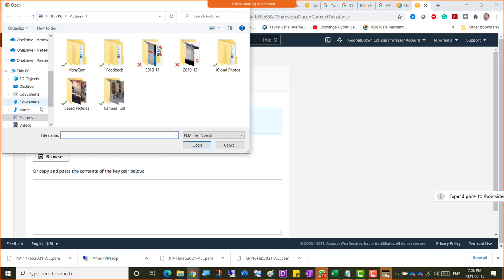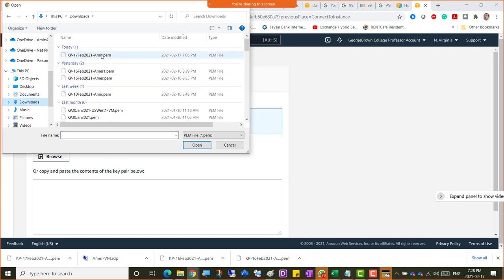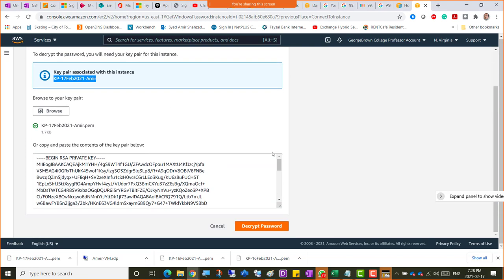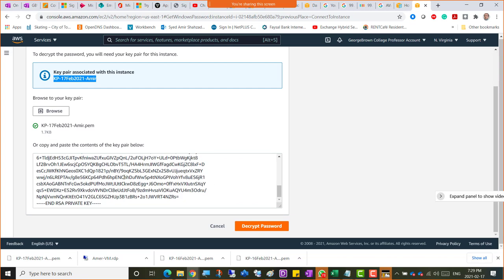And downloads. And there's my key for today. This is the same key that you're going to use for the second machine as well. Same key, right? So I'm going to double click that key here in my downloads folder. It shows the private key, and that's it. I will decrypt the password.